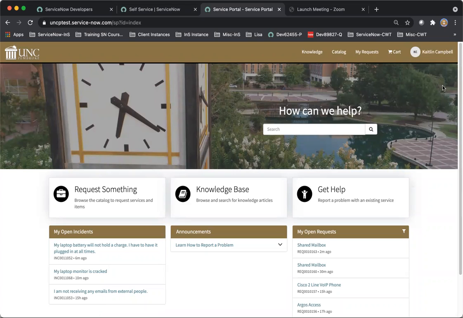Sometimes, if there's something really important going on, there might be a banner of information that gets added to this page. There isn't one now, but there might be in the future.